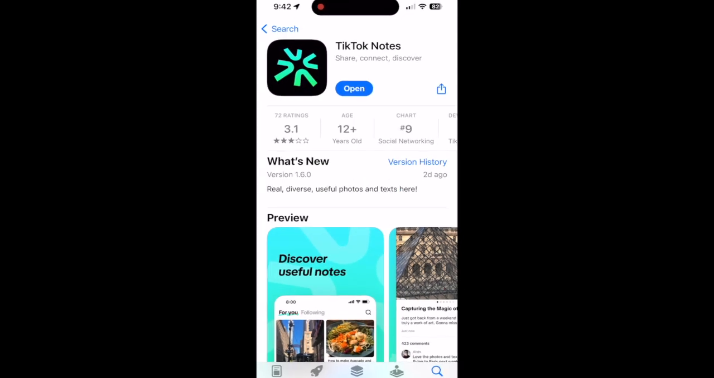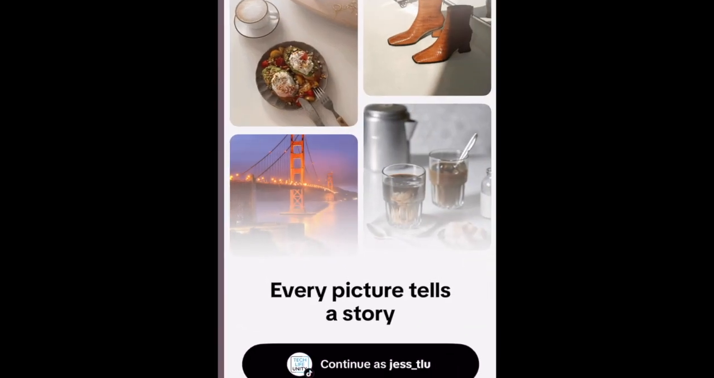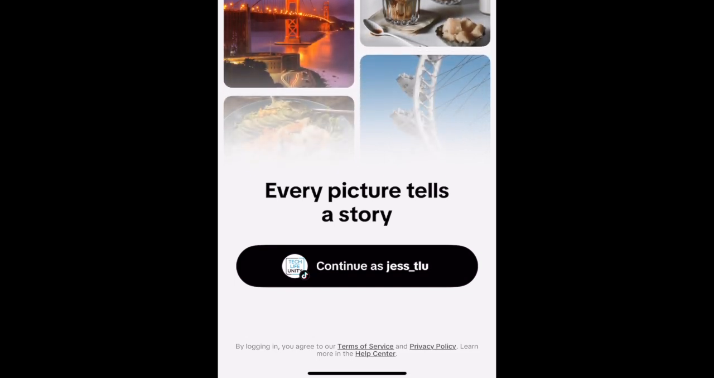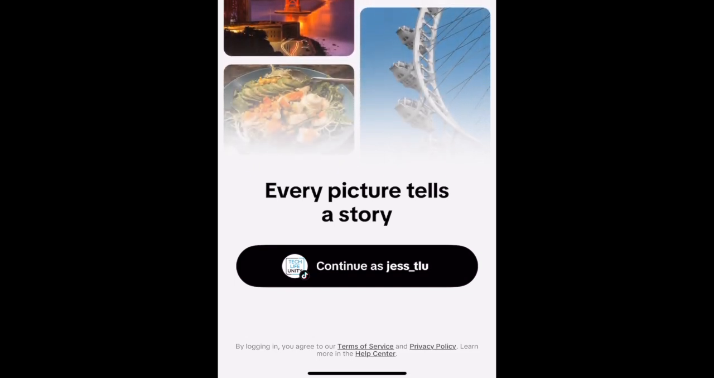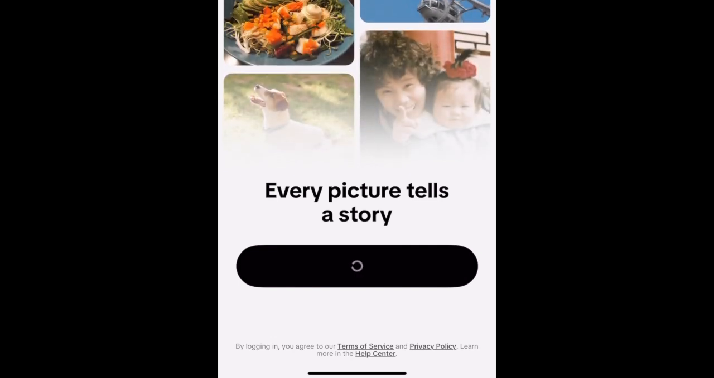You can download TikTok Notes for free from the App Store for iPhone or Android. You'll be prompted to sign in to TikTok Notes with your same account that's signed in on the TikTok app. If you have multiple accounts, switch accounts on the TikTok app to change which account is being prompted to sign in to TikTok Notes. Once you've signed in to TikTok Notes, you'll be taken to your For You page.